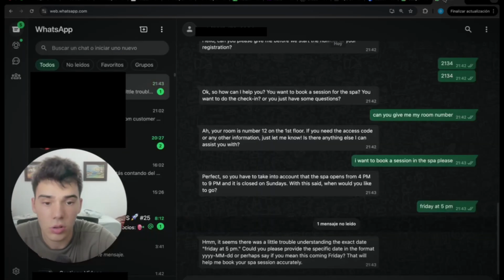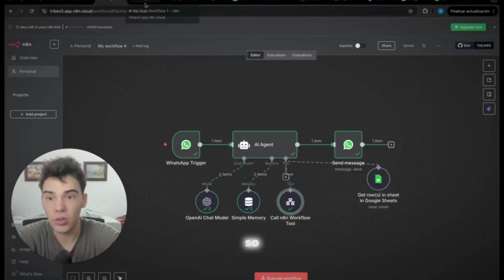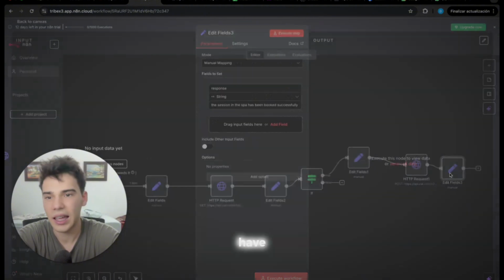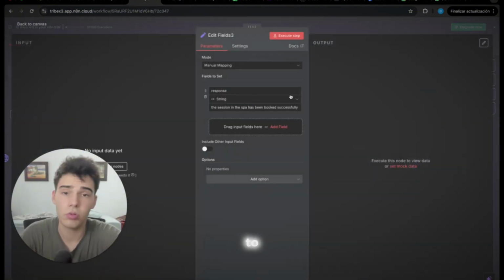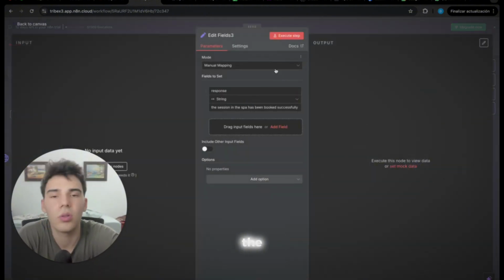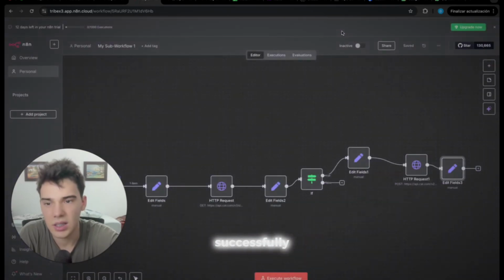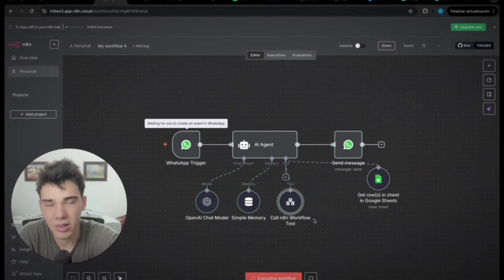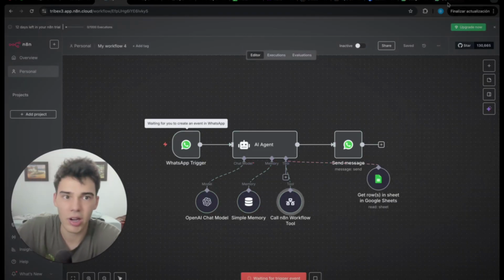Okay, we got actually a problem. So guys, after a bunch of times trying and playing around, I have seen that we have to set as a response node to the sub workflow a normal set node, edit fields, saying the decision in the spa has been successfully booked. So we're gonna do exactly the same. We're gonna do the test with you. I'm gonna do it right now with you.